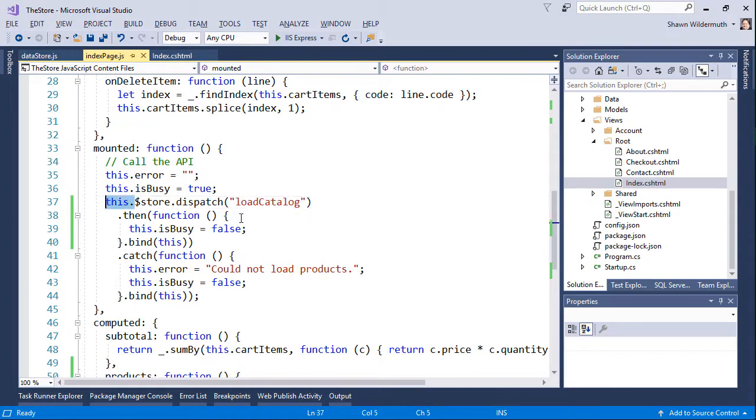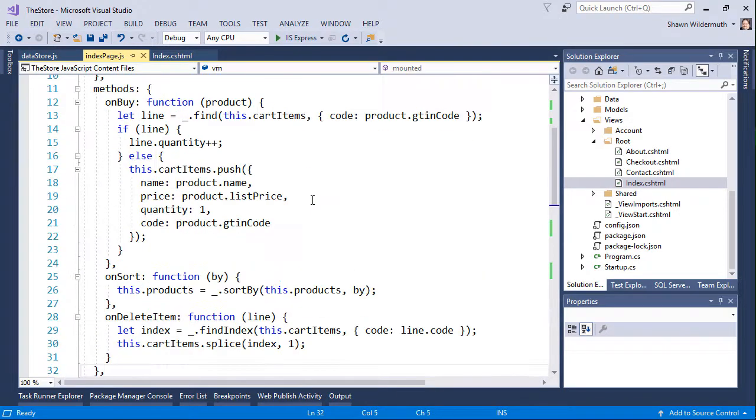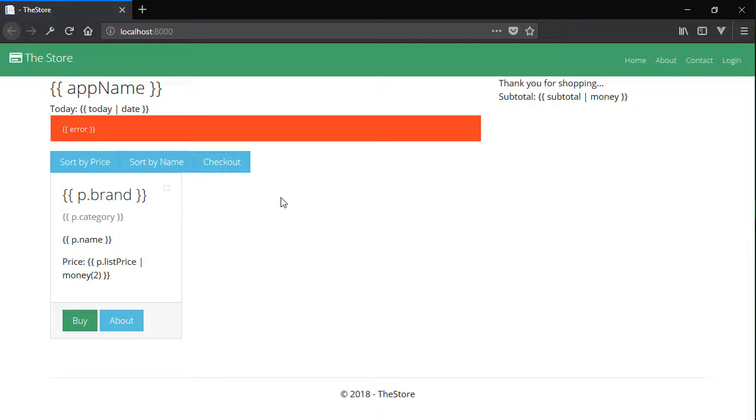And so it's important to note that the store object is being put on the this pointer. So we actually have to come down here inside the products function and make sure we're actually calling the store on the this pointer as well. And if I've done everything correct, let's go ahead and run this. You can see it's not working, so let's go ahead and look at our output.